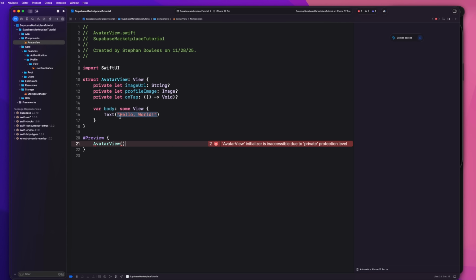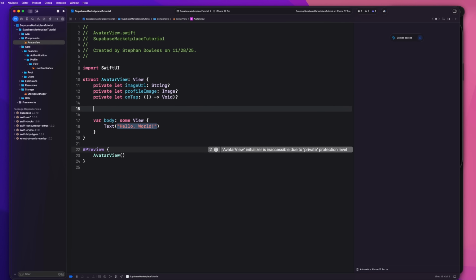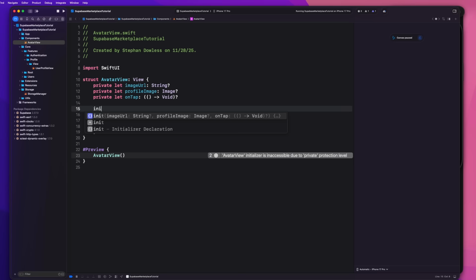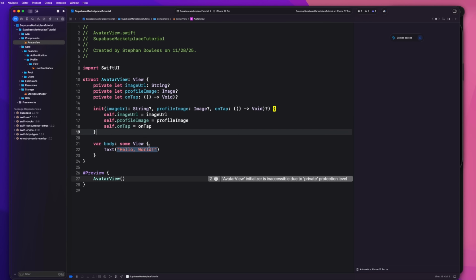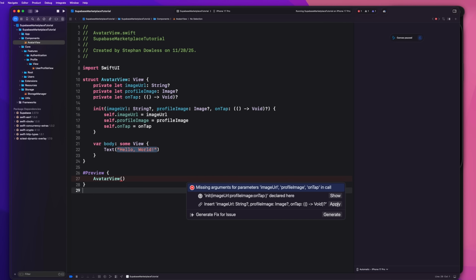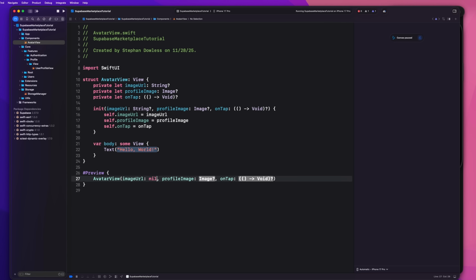So now, guys, we are going to go and write out our init method. So we can just say init, and the autocomplete should handle that for us. And before we go any further here, let's go ahead and fix our preview. So what we can do is say that we want to just apply that fix, and we could just say nil across the board for now.